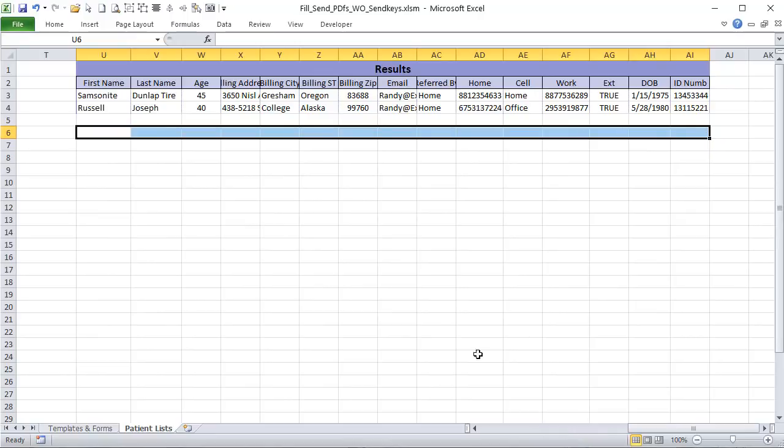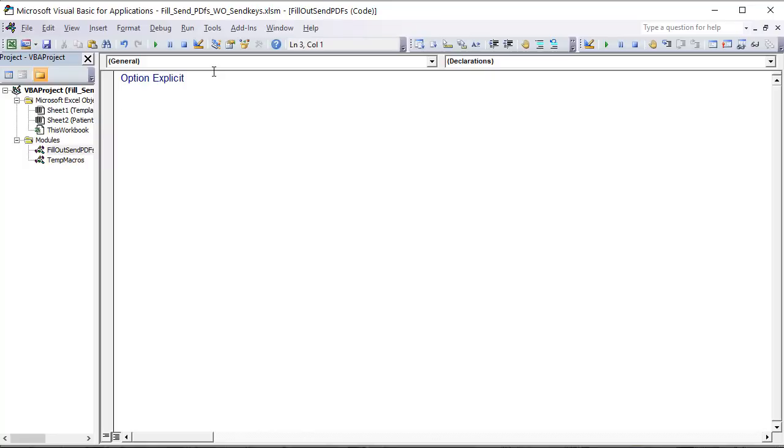So how do we do that? Well, let's take a look. First, we're going to define some variables, and we'll create a sub. Let's just call this sub fill and email PDF. Now we have sub. We're also going to be sending it through HTTP, so we need to create an object for that. So we're going to dimension obj HTTP as an object, right? Because I want to send it through an HTTP request.